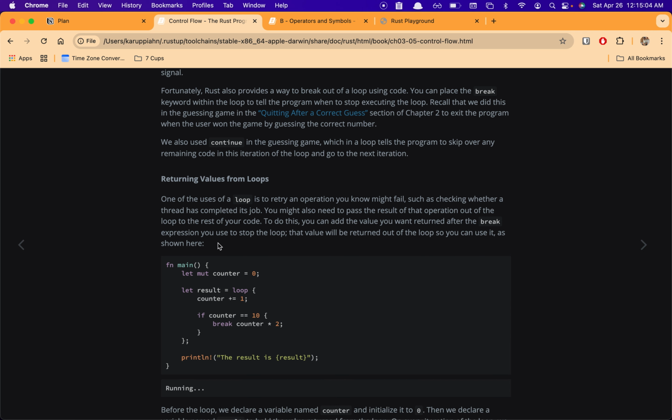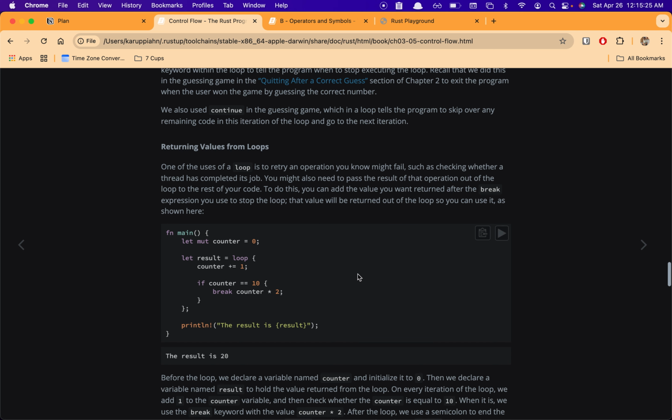After the break expression you use to stop the loop: break semicolon is a statement, but break and then an expression lets you return a value. So basically you can add the value you want returned after the break expression you use to stop the loop. That value will be returned out of the loop, so you can use it as shown here.